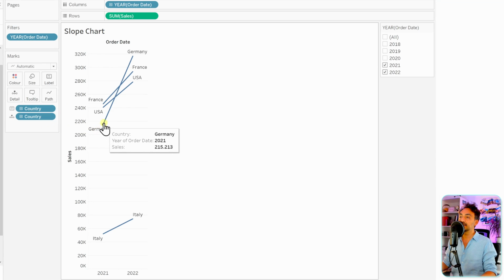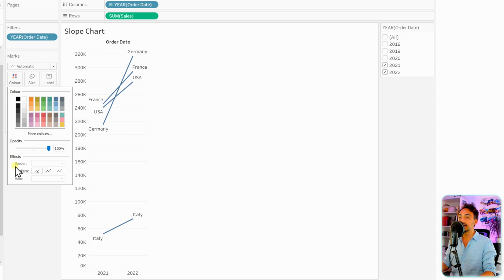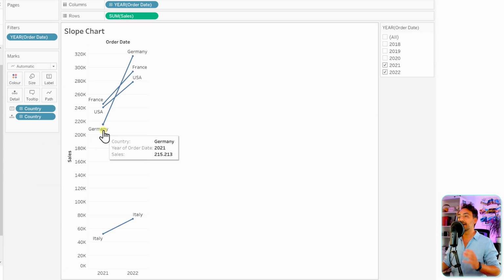Now we can see that each line starts with the country name and ends with the country name as well. And now the last step is that we want to add a small circle for each line. In order to do that, as we learned before, we go to the colors and we put the markers. So now we have a small circle at the start and at the end of each line, and this is the easiest way to build a slope chart in Tableau.